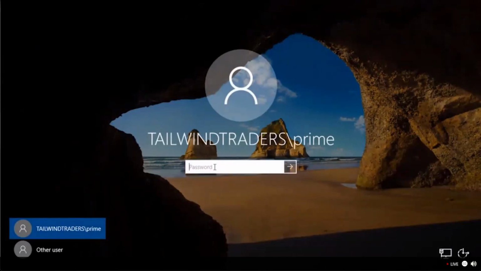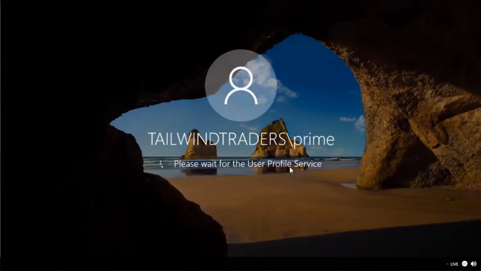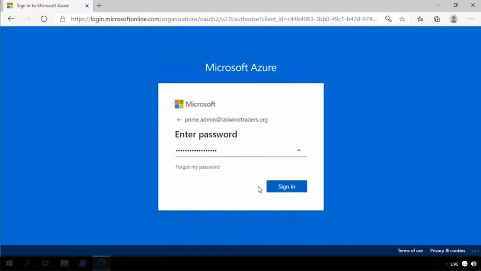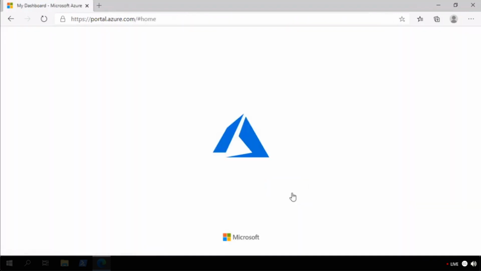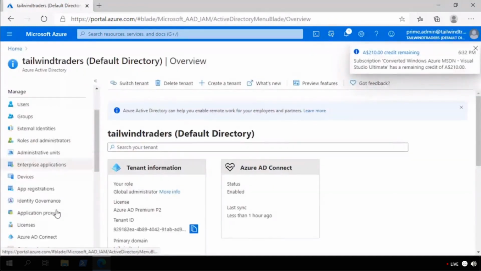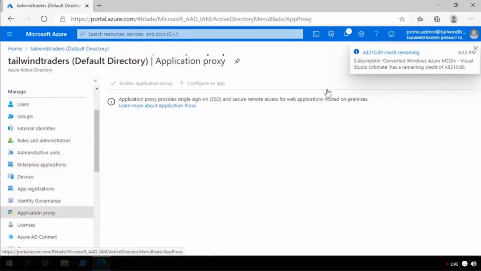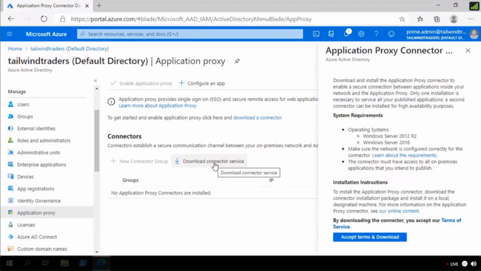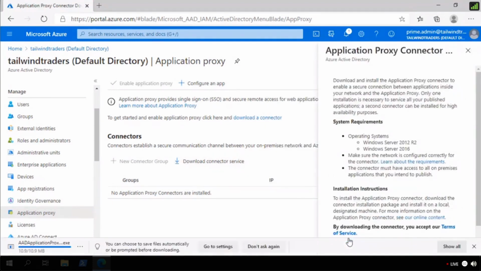So now that we've performed the reboot and we've signed back on, what we're going to do is open up Microsoft Edge. We're going to sign in as prime admin at tailwindtraders.org. We put in our password. We're in the Azure portal. We go to Azure Active Directory. We scroll down and we select Application Proxy. So, Application Proxy does require Azure AD Premium. We've already got that configured. Next thing we do is we download the connector service software, which downloads the connector service software executable.